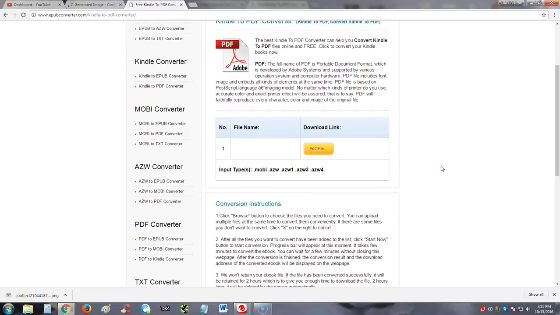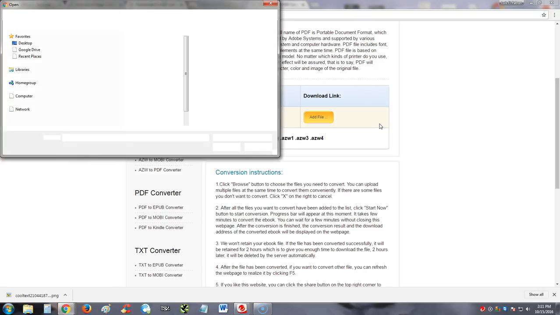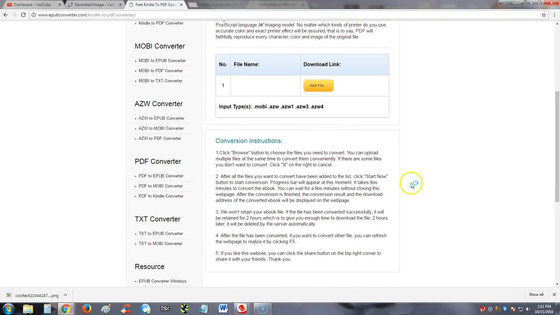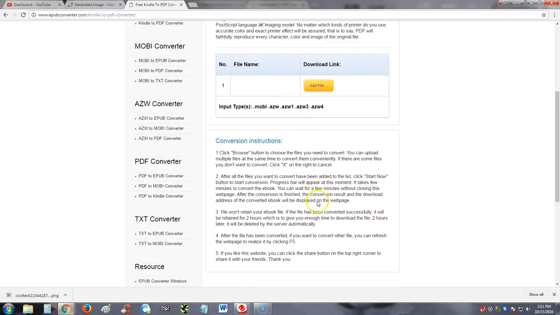Really easy to use, guys, real quick. All you do is click on Add File, this yellow button here. Select your Kindle file once it comes up, wherever it might be, your desktop, documents. And it'll take you through the rest of the conversion process once you add them here.